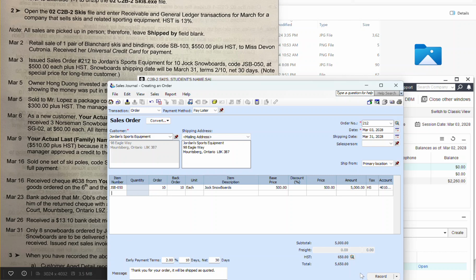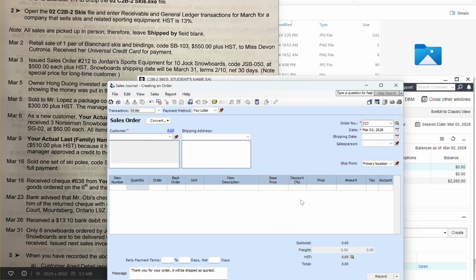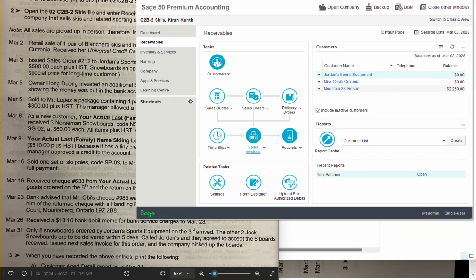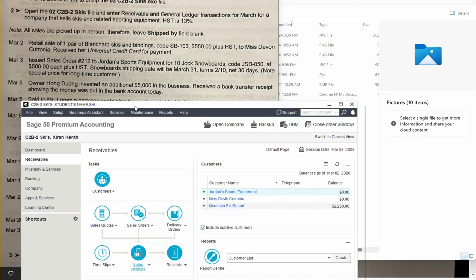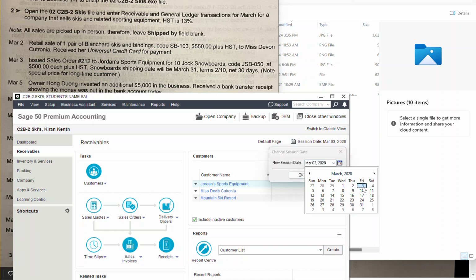I am going to record this, but when you record the sales order, there's no transaction. So if you display a transaction, there wouldn't be any transaction to display. We close it, and then the next one is the owner invested something into the business. They invested on March 5th. So I advance my date to March 5th.